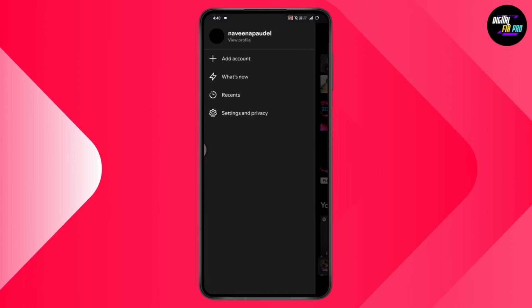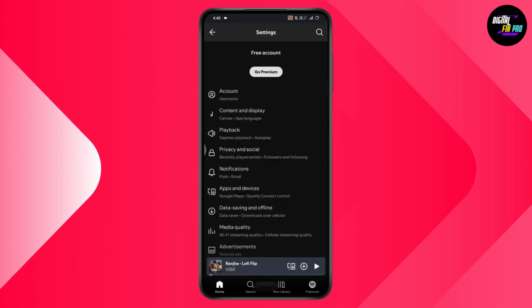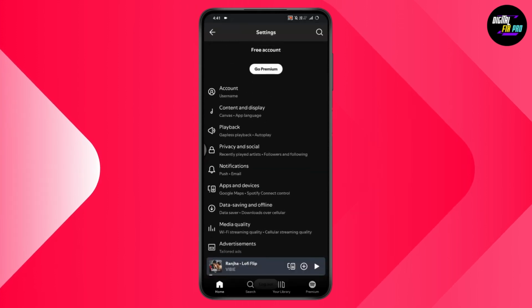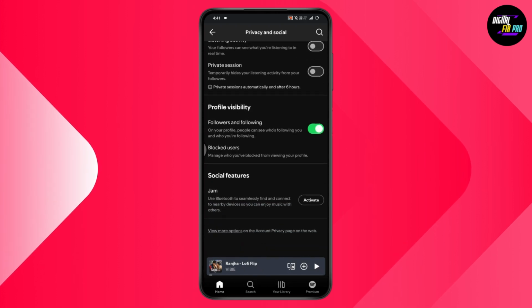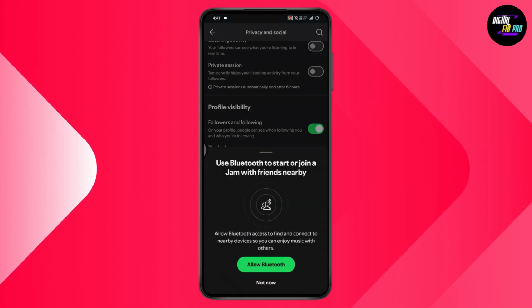with the upper left, which has that profile option. Tap on settings and privacy, and then scroll down. And here you need to go with privacy and social. And here you will have jam option. Just tap on activate, which is on the right side.